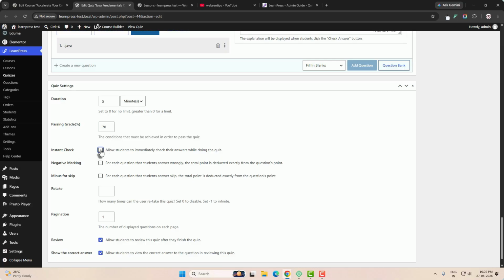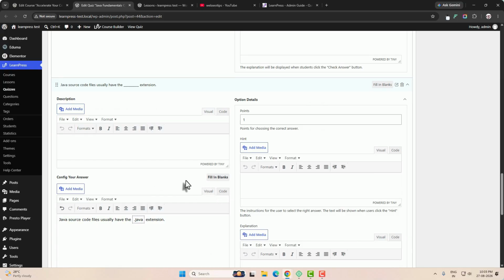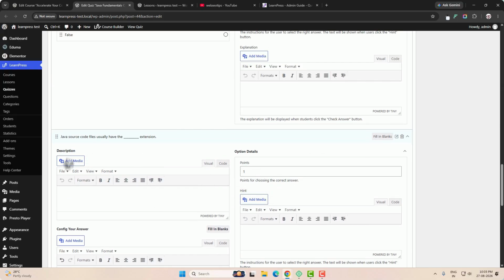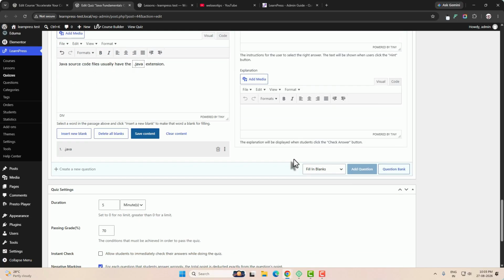If you want, you can enable that, it's totally your choice. After that, negative marking. For each question that a student answers wrongly, the point will be deducted exactly from the question's point. Suppose you enable that. Now after enabling that, if a student gives a wrong answer for this question, 1 point will get deducted. Hope you understand the concept.